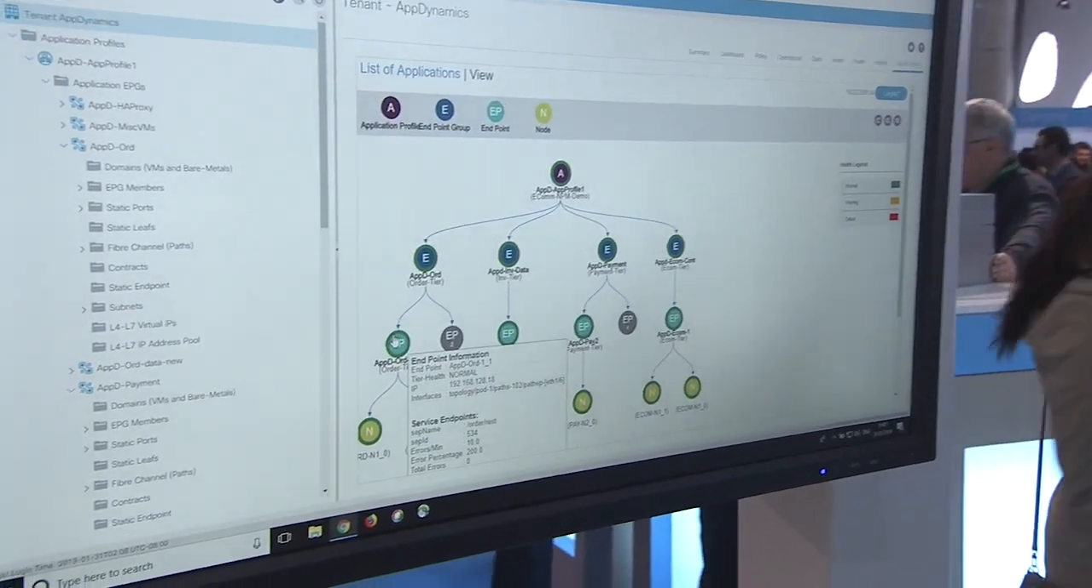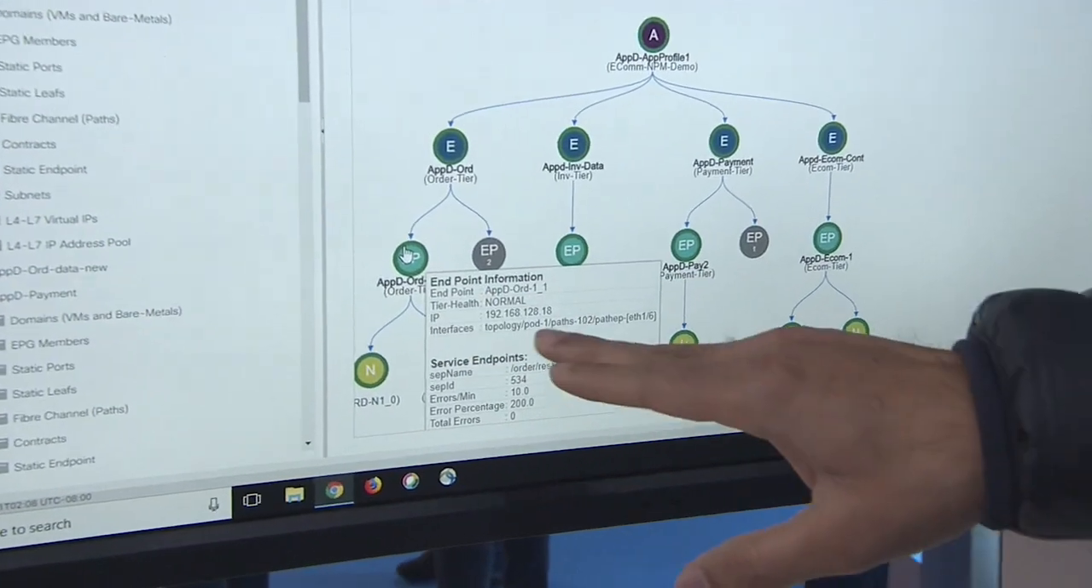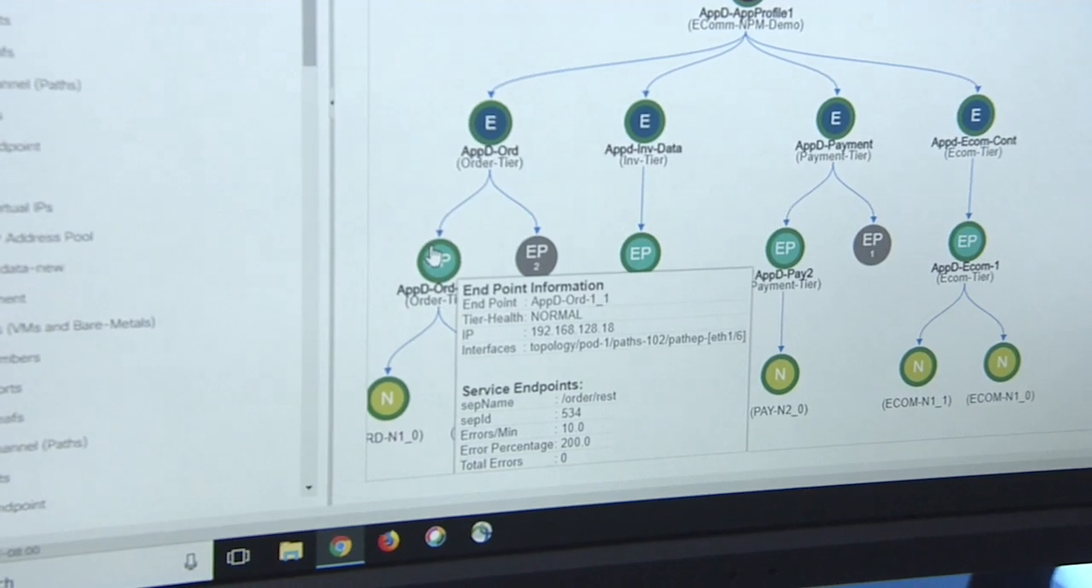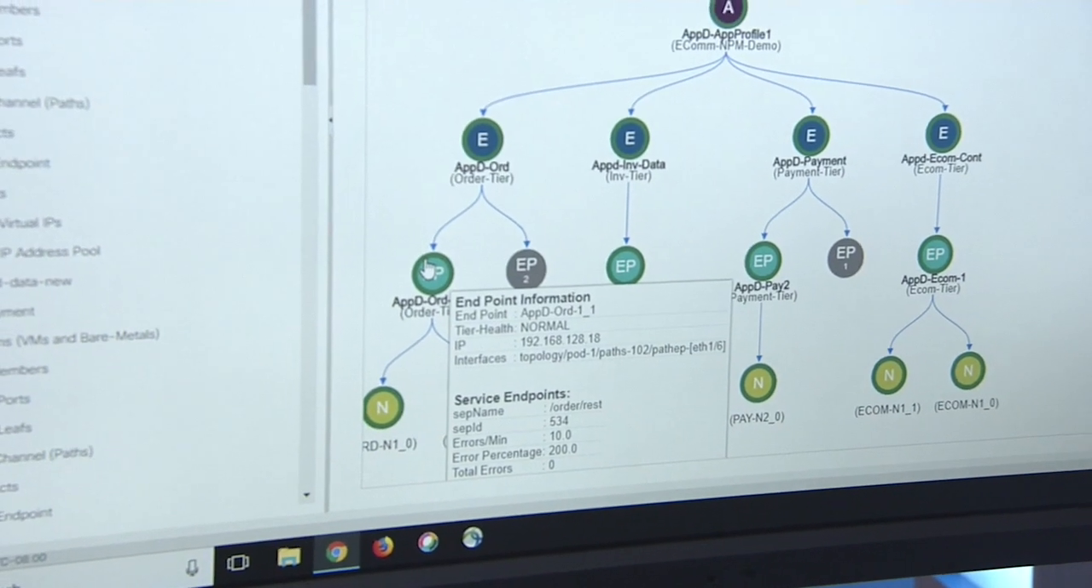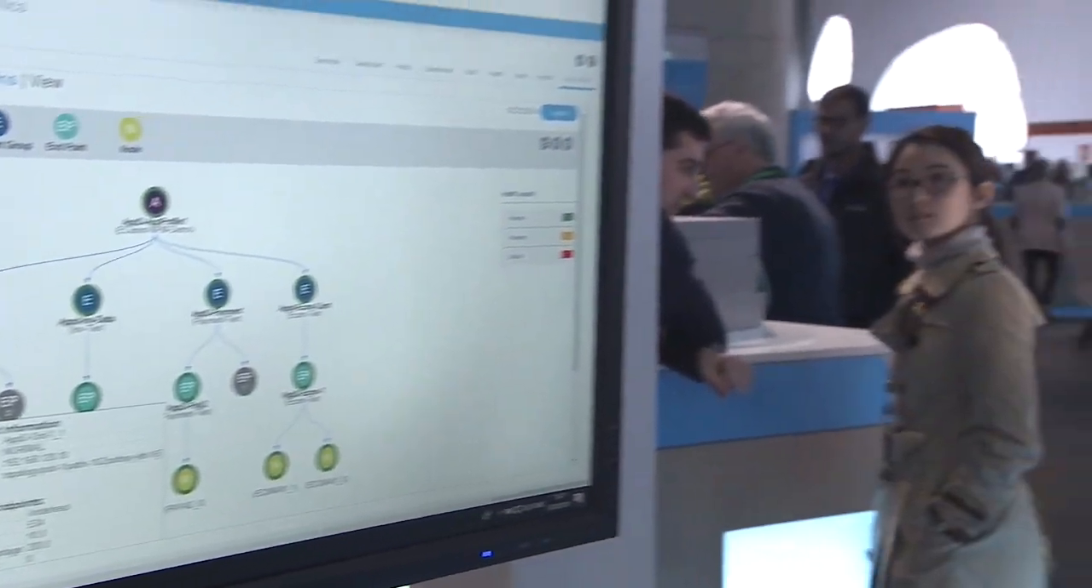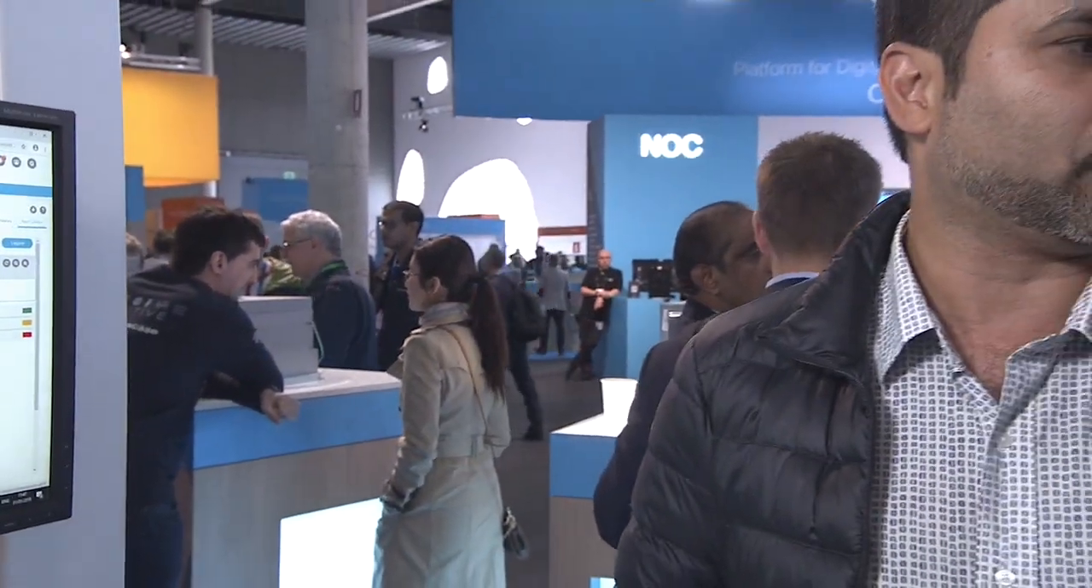For example, in this particular case, you can see that the order service is connected to this leaf switch and this interface. So that tells me that if I make any policy changes on that endpoint or on that switch, or even make any code changes or code upgrade, I know I'm going to impact the order services. So now he can compare the health of the order service before he makes the change and after, and ensure that it stays green.